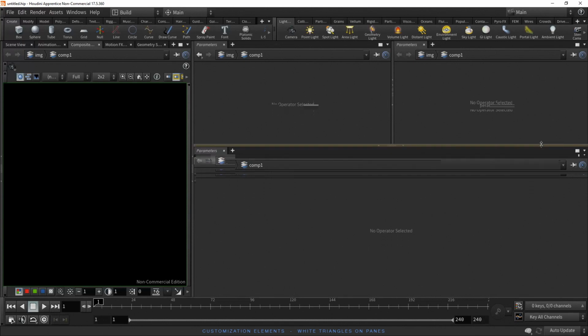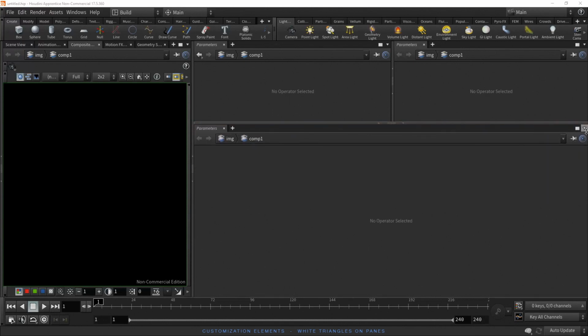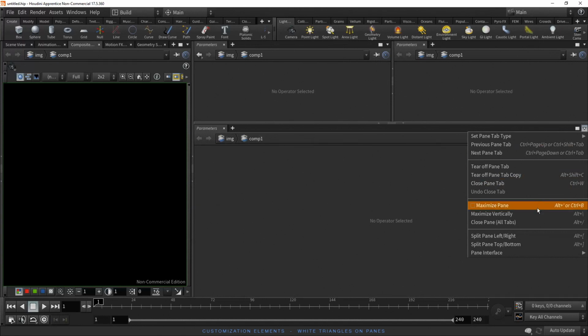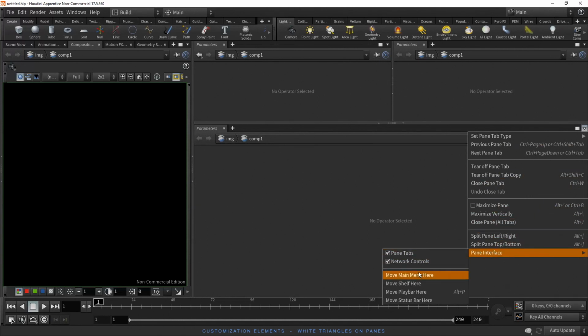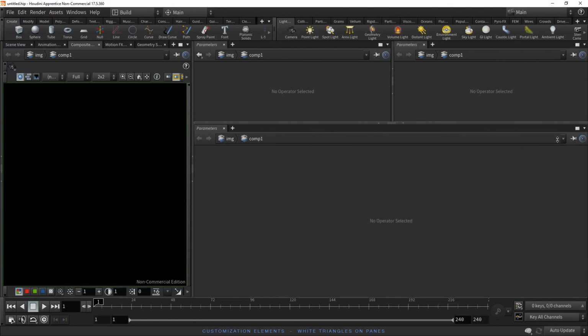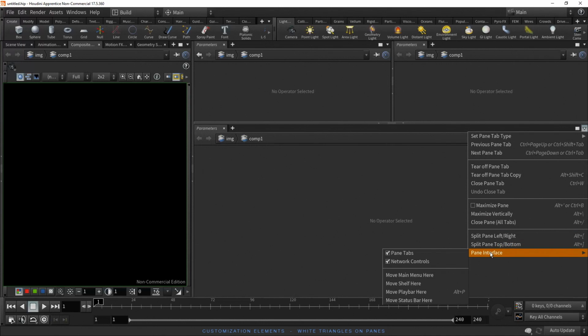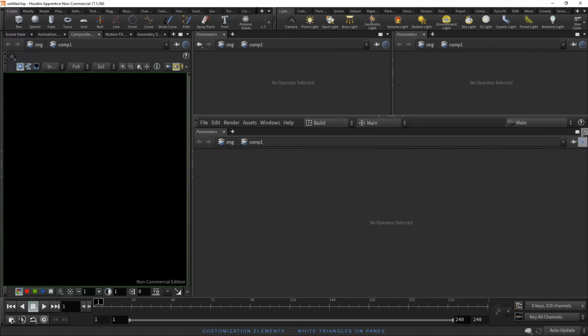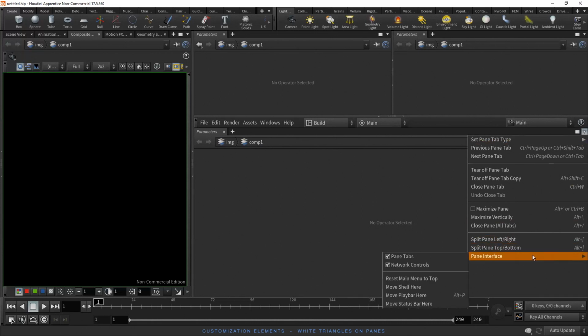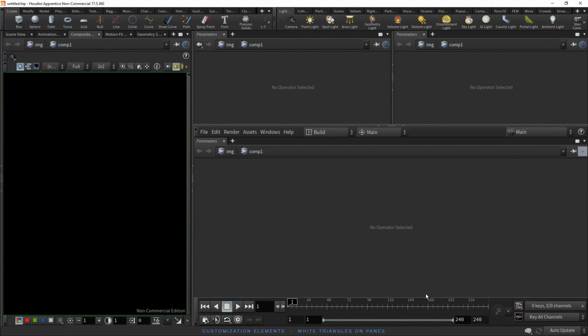Finally, we have some options that let us move the main elements from their original locations to any pane. You can move the main menu, the shelf, the playbar, or the status bar to any pane. Let's try it on this pane. Let's select Move Main Menu here. You can see the main menu or menu bar is now in this pane. Now let's select Move Playbar here. The same, the playbar is now in this pane.